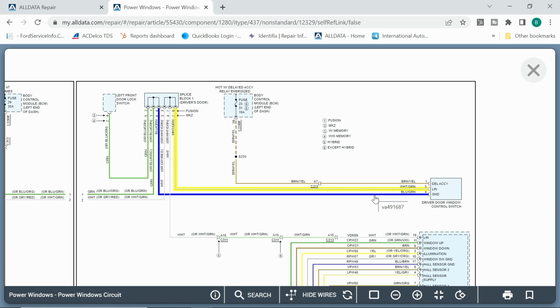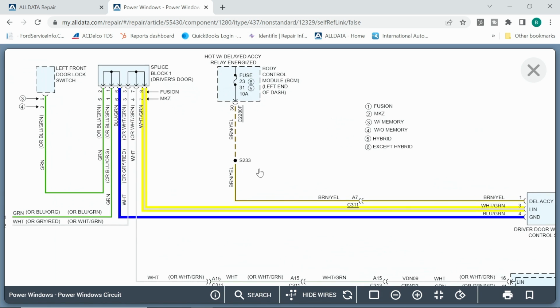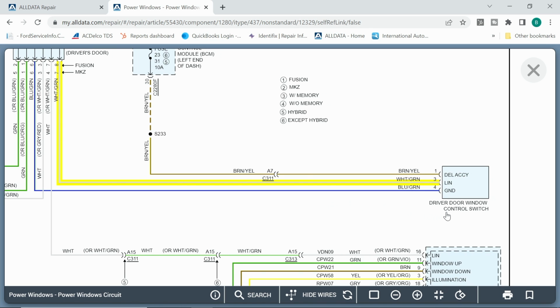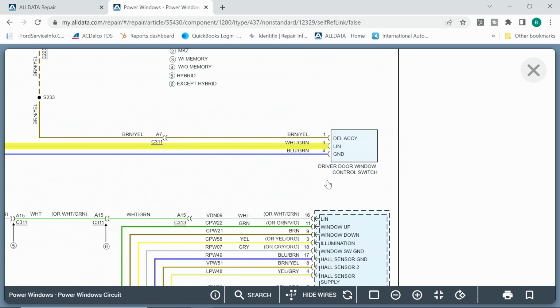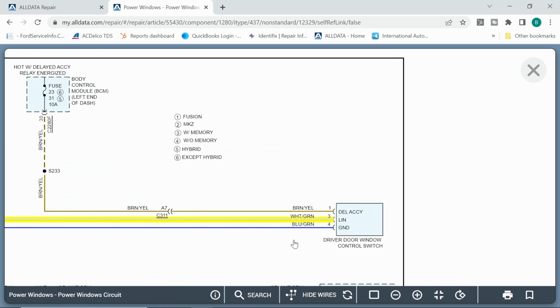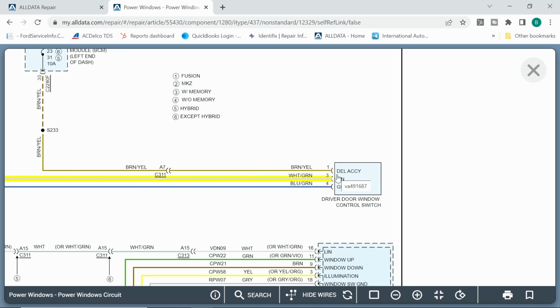This goes to the driver's door window control switch, which I have disconnected. I'll plug that back in. So let's go to this driver's door window control switch and see if we have communication. I'm going to check this right now, because if I plug this in, this says white and green. I don't think that's the case, but there's a ground, a delay accessory power, and a bus that goes to that switch right there.